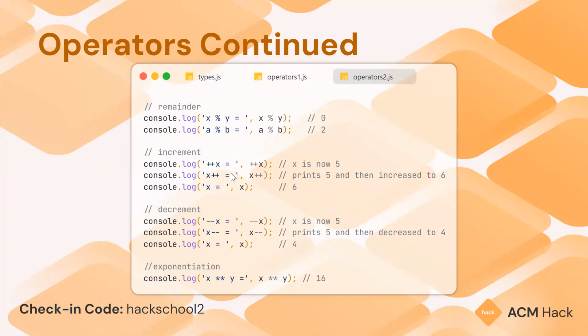Keep in mind, we're using the lines above right now. It's not going back to what was originally set. So right now, X was 6. So now if you do decrement, X is now 5. And then if you decrement again, it's now back to 4.